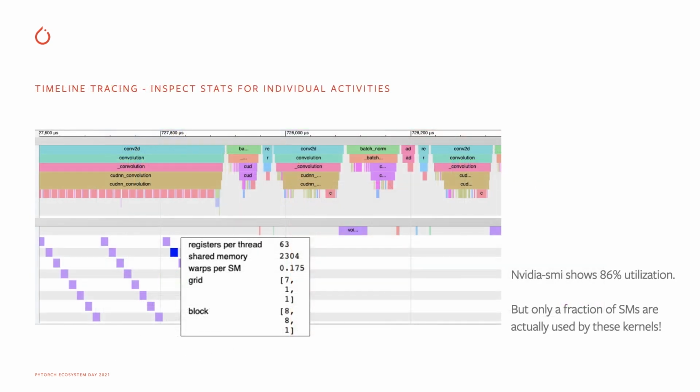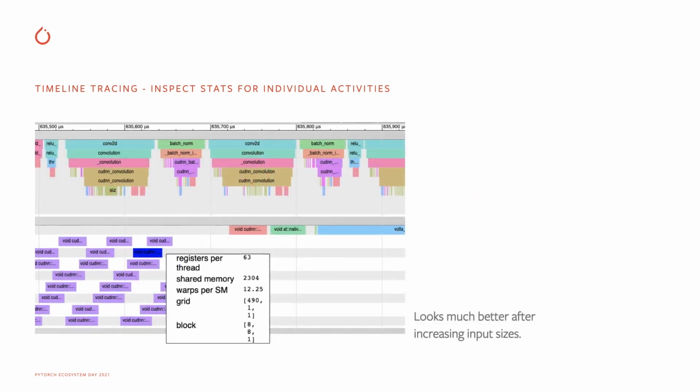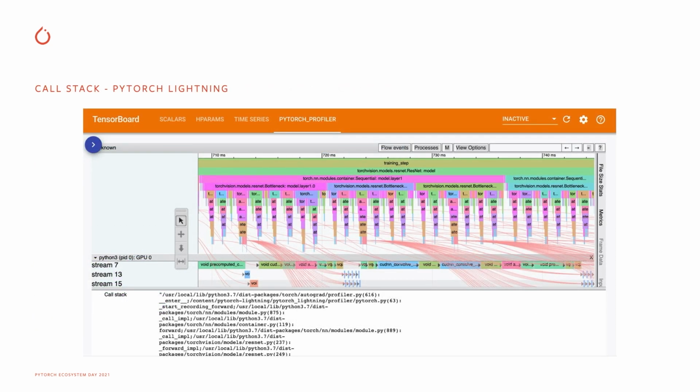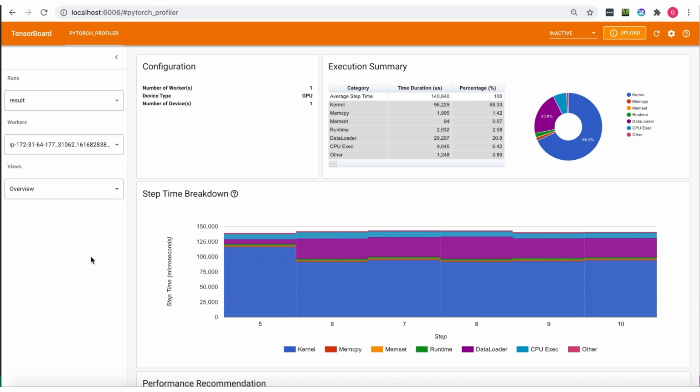You can inspect stats for individual activities. In this example, nvidia-smi shows 86% utilization. However, only a small fraction of the streaming multiprocessors on the GPU are actually used. After we increase the input size, the warps per SM utilization looks much better. Here is an example of the call stack for the PyTorch Lightning integration. All you have to do is launch the Lightning training with the --profiler flag set to PyTorch and it automatically generates all the traces. Let's look at the overview of the profiler.